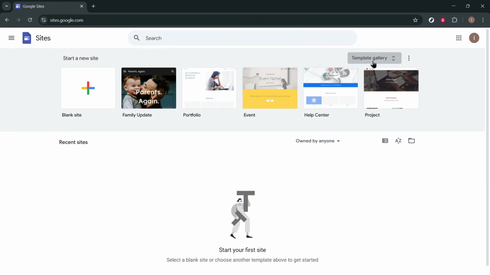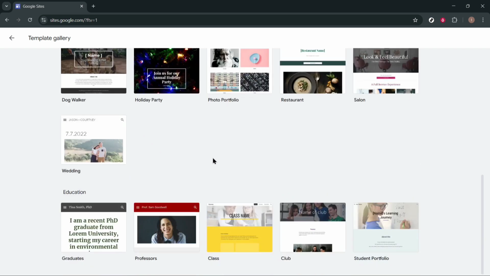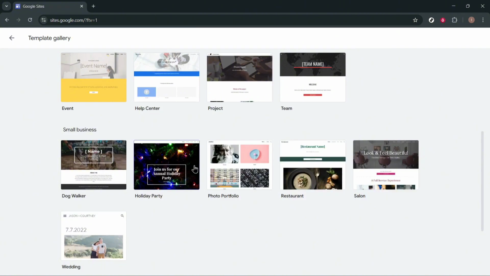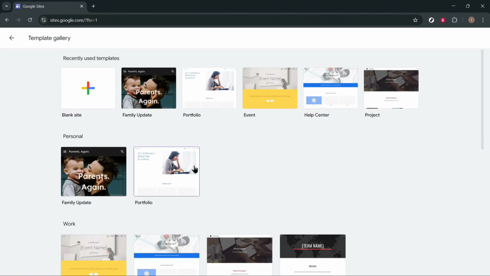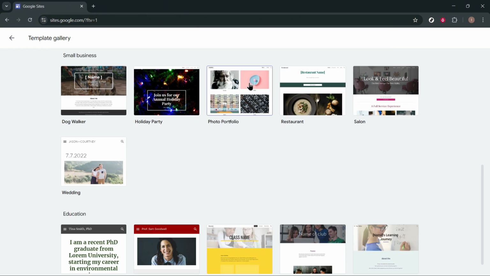So as you can see, you can go ahead and click on this template gallery to view all of the available templates you can use for your website. So since what you want to do is to create a portfolio website, go ahead and select a portfolio type of website in here. So for example, I want to use this photo portfolio under small business.